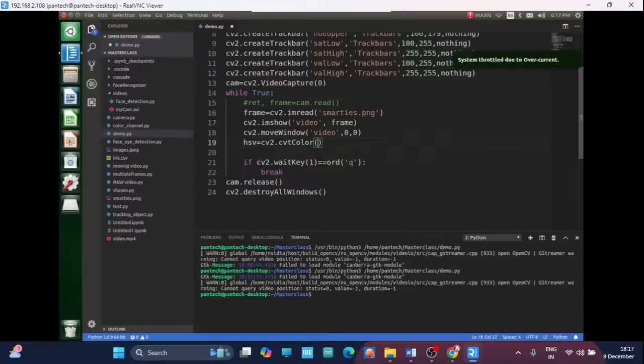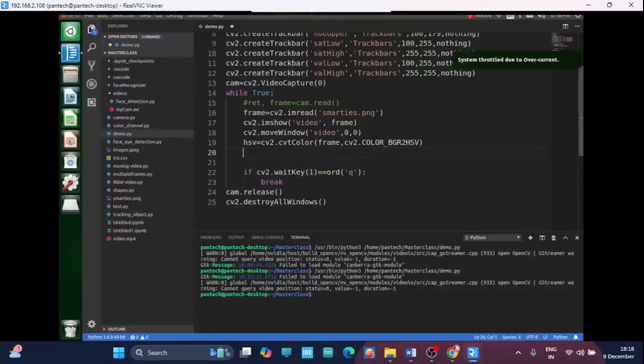So inside we need to pass what? Frame, comma, CV2 dot COLOR underscore BGR2HSV, okay. And then this particular line converts the image or frame from BGR, which is nothing but the default OpenCV color format, to the HSV, hue, saturation, value, color space. So HSV makes it easier to filter colors based on their tone, which is hue, and then intensity, which is nothing but saturation, and then brightness, which is nothing but the value, okay.